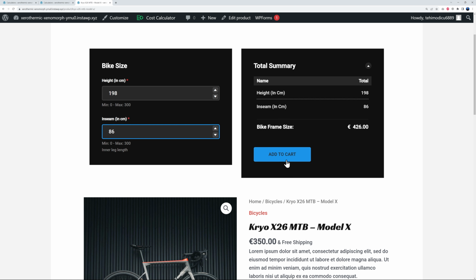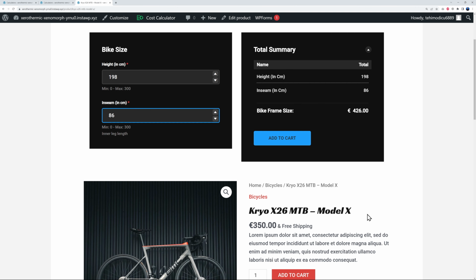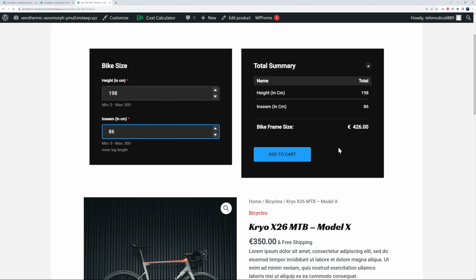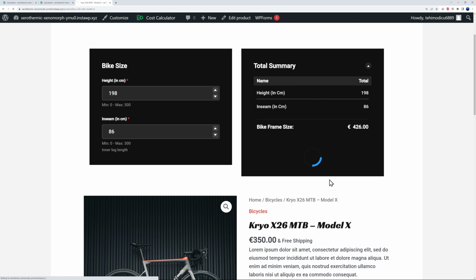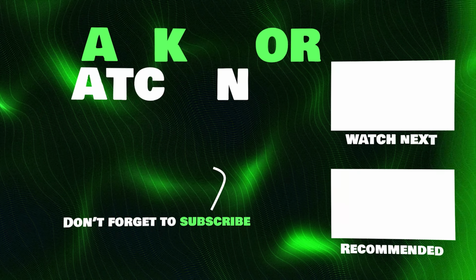And now you can use this to add to cart immediately, bypassing WooCommerce altogether. So normal price 350, changed price here 426. I add this to cart now. As you can see, my bike has been repriced to 426 based on those criteria here. My height 198, my inseam 86.